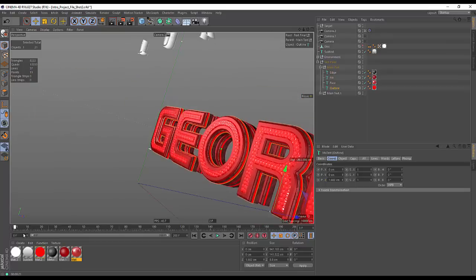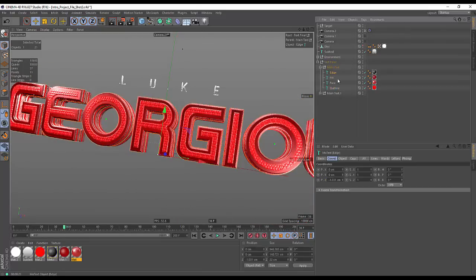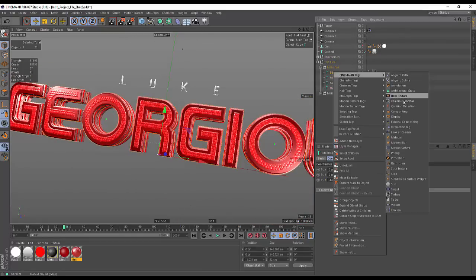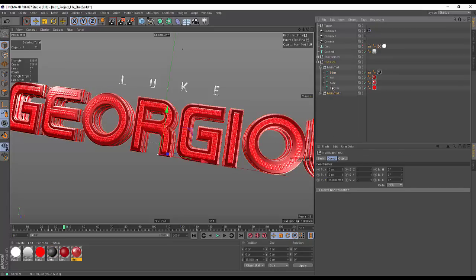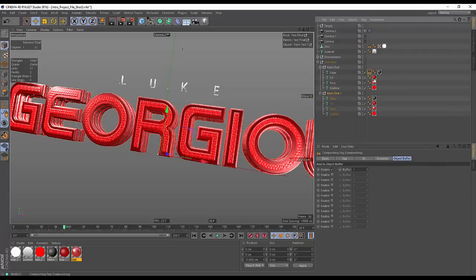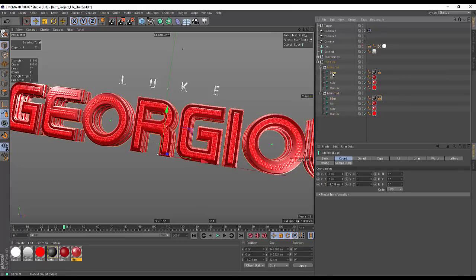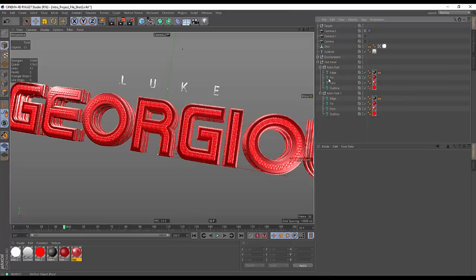So an easy way to do that, we can go to our edge, we'll right click, Cinema4D tags, compositing, and we'll go to object buffer and we'll enable for number 1. And now since we have 2 texts, let's actually copy that compositing tag onto the other edge one. As you can see there, these are both the same. And we'll go down the list.